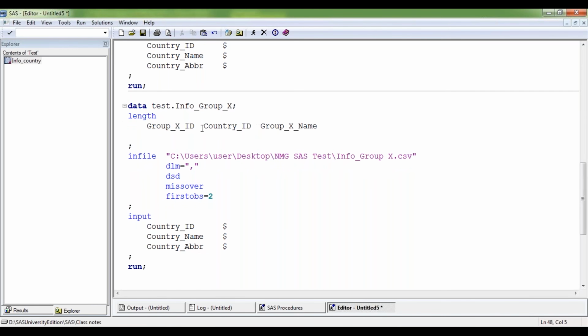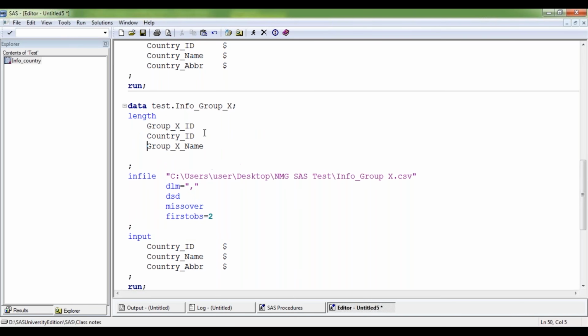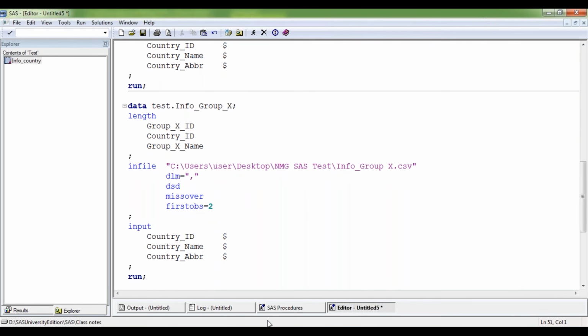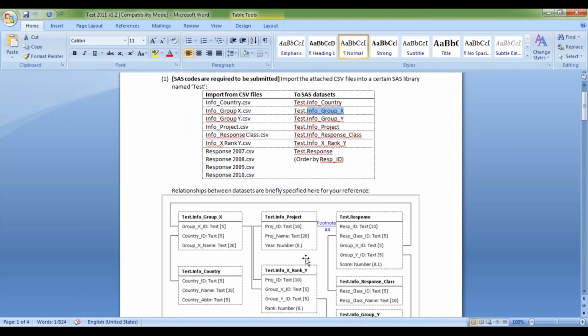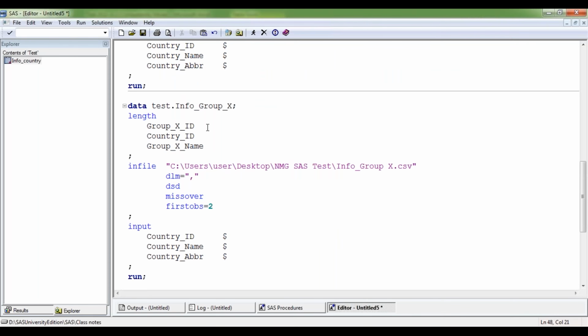So one is going to be group, right? All the three. Now let's see that is info group X. So 5, 5, 20, that is what they have asked for. All of them are character. So 5, 5, 20. I'm just copying this data as it is from here, and I'm mentioning this. The only thing I don't need to mention here is the lengths. Done. So everything else remains the same.